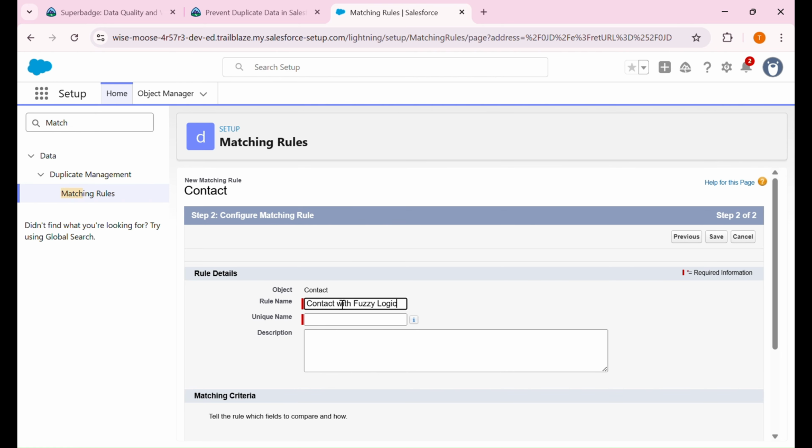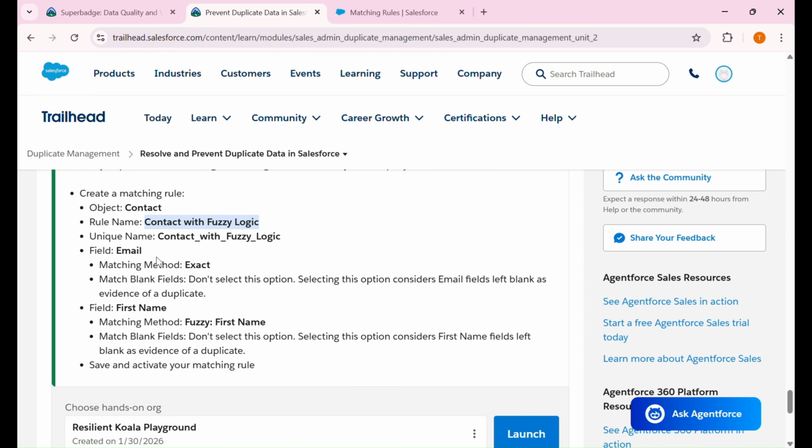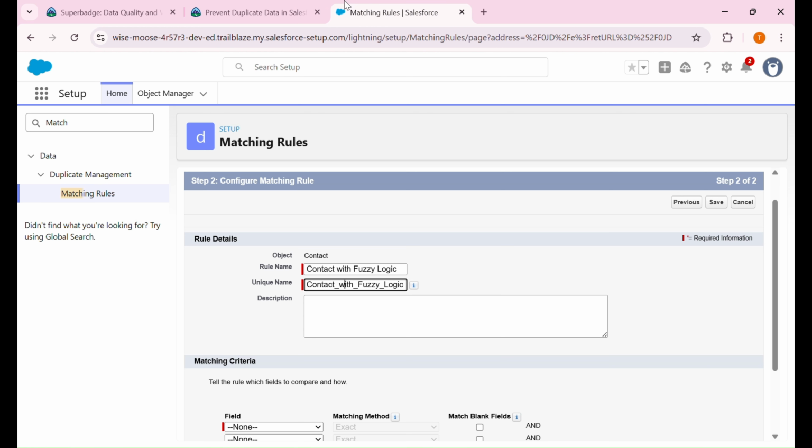First of all, let's give the rule name. The unique name will be populated automatically. Do we want to give a description? It is not mentioned. Now we want to have this matching rule on the field email, and the matching method should be exact. It will detect the exact email and match blank fields. Don't select this option. Selecting this option considers email fields left blank as evidence of a duplicate.